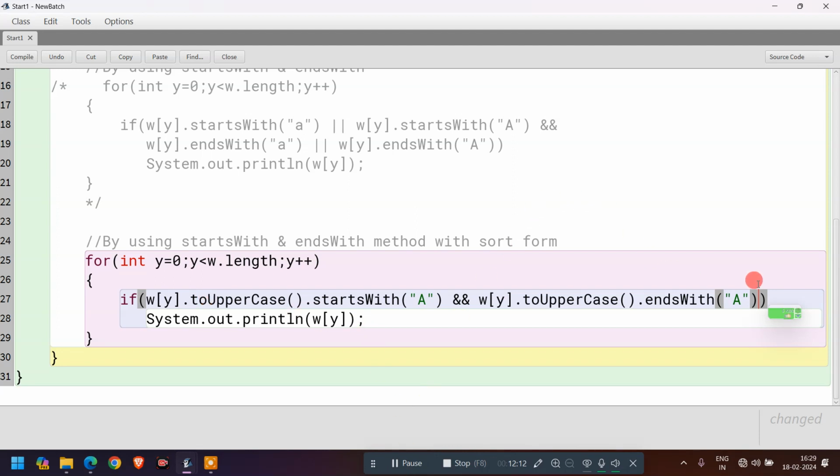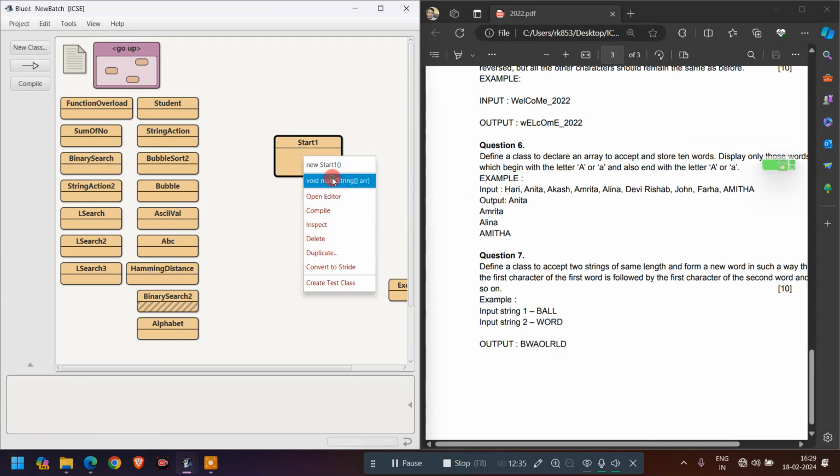So it will also work. Here I have converted whatever is inside this string value to uppercase, and the uppercase string will be checked whether it starts with A or not and ends with A or not. That's it. Compiled successfully, and run this program.